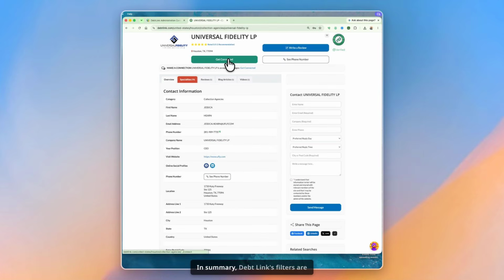In summary, DebtLink's filters are designed to help you find the best fit providers based on criteria like asset class or business type, account age or stage of collection, volume, or specific state licensing. Agencies, attorneys, or other types of service providers who have experience with your type of business statistically achieve better results, creating a win-win relationship.